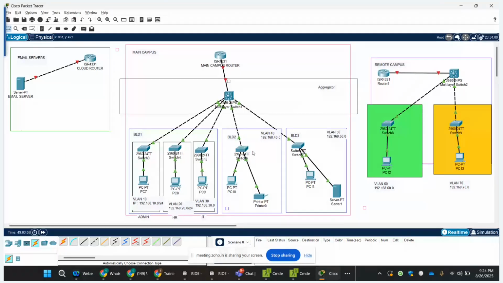When you're working in a real work environment, you would be communicating in your work language, like: there is some issue with the access switch, some issue with the aggregator switch, some issue with the core router. So this is how you speak in the course of your work. Okay, so far so good.